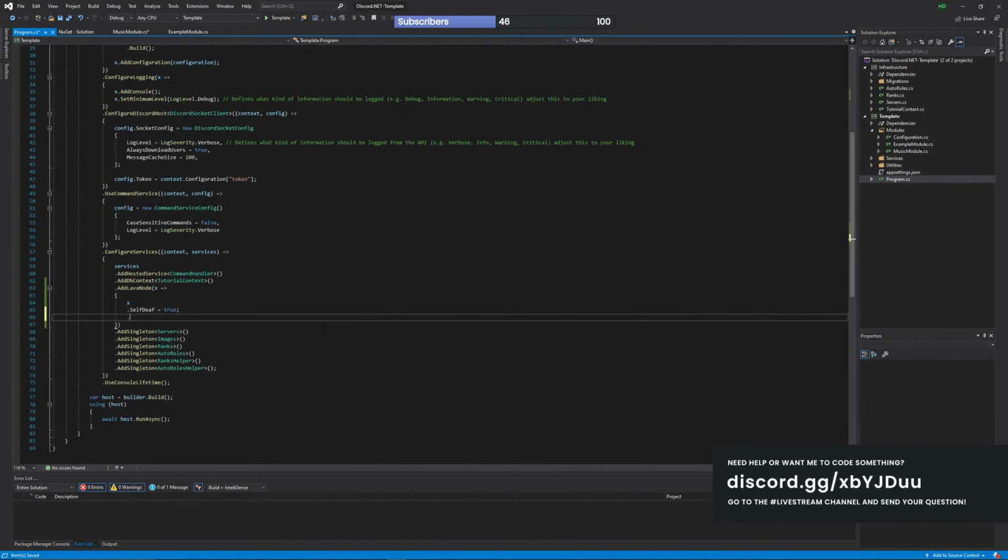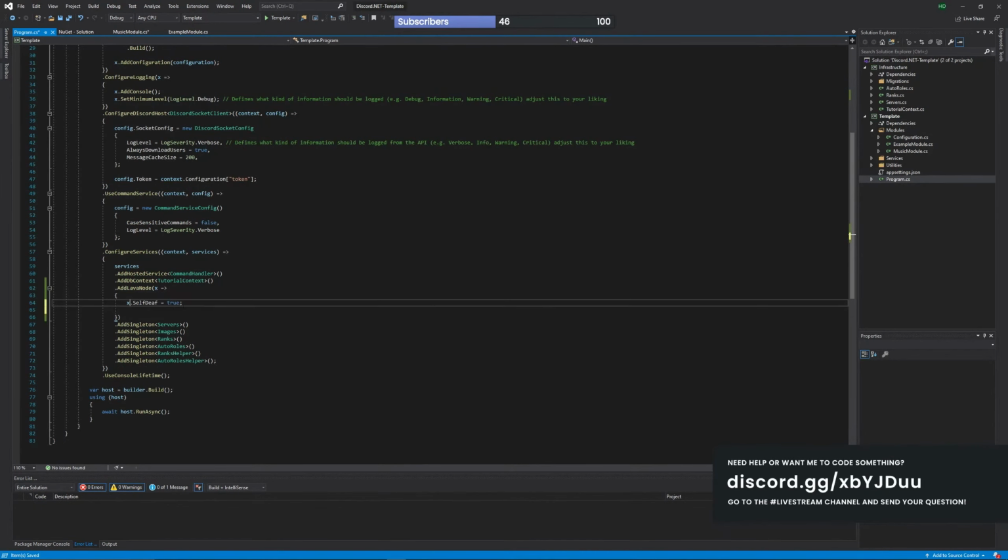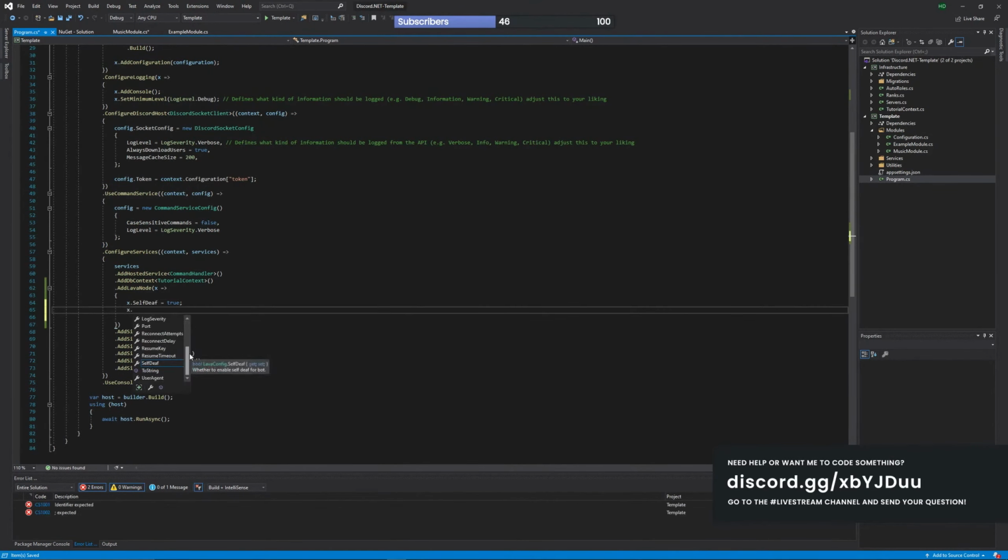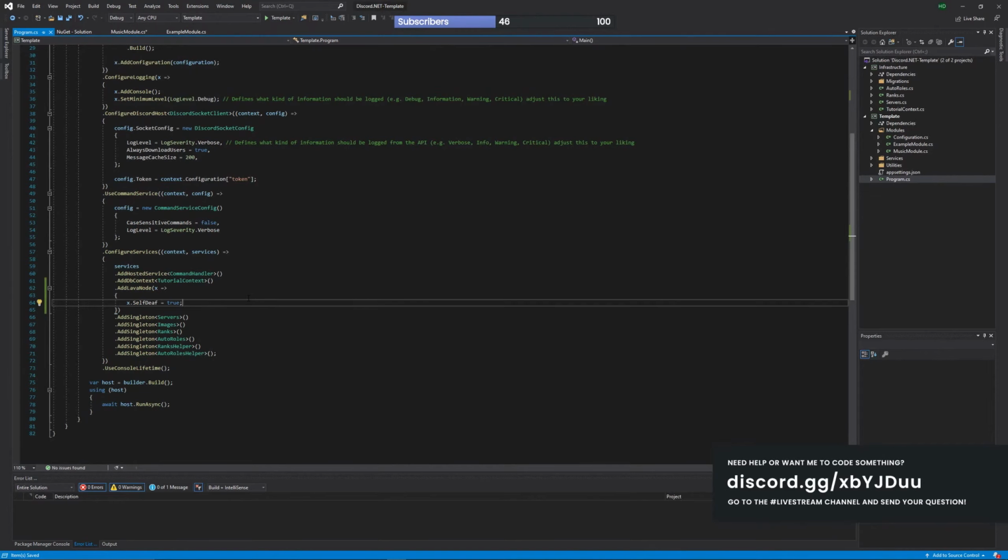And there are also some other options that you can set over here. My bad about that, that's fine. You can also, for example, set the log severity. You can set the hostname, the SSL. You can change all these kind of things if you like, but I'm now just going to keep it to x.SelfDeaf is true. It's pretty cool if the bot deafens itself when it joins the channel.